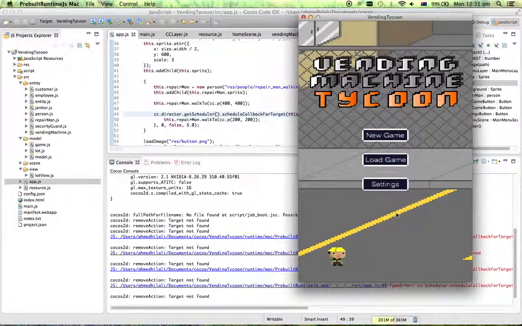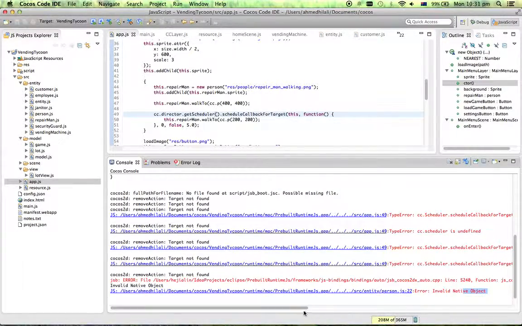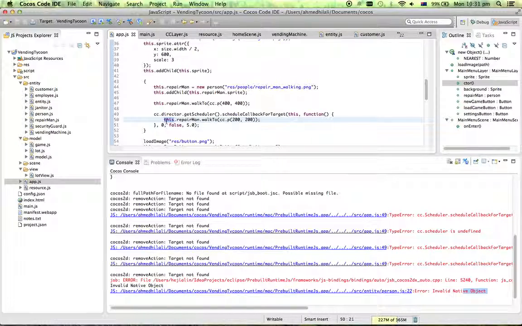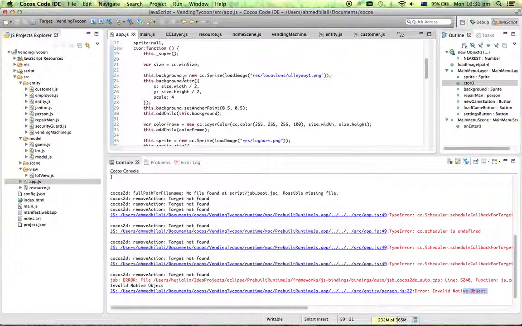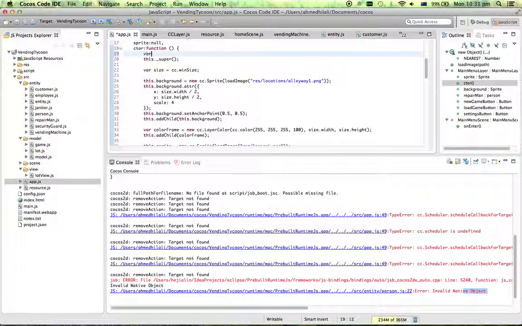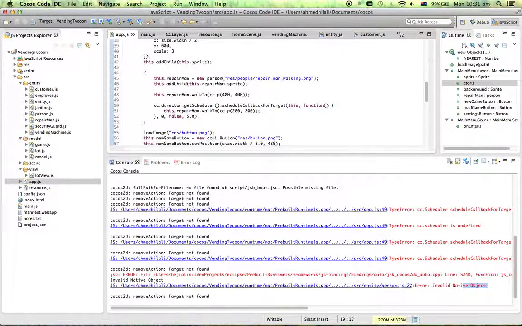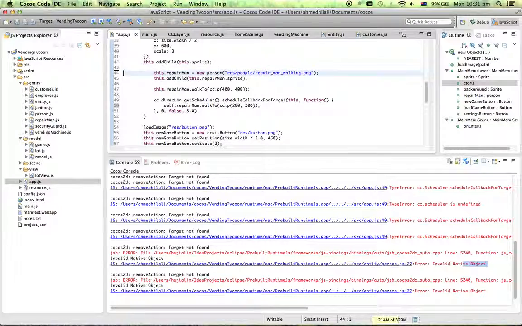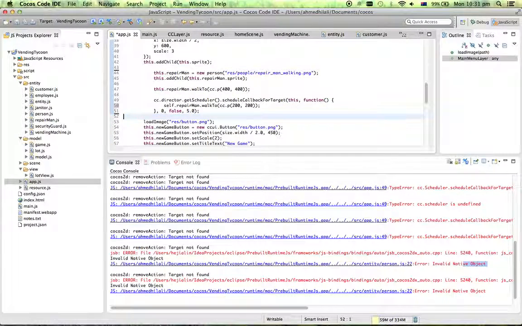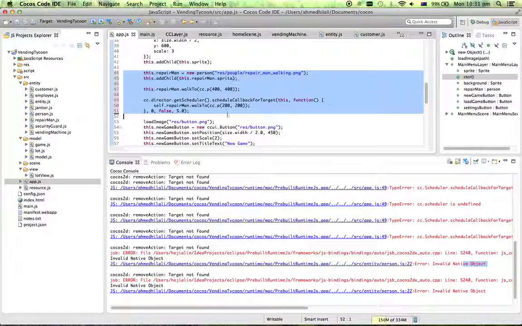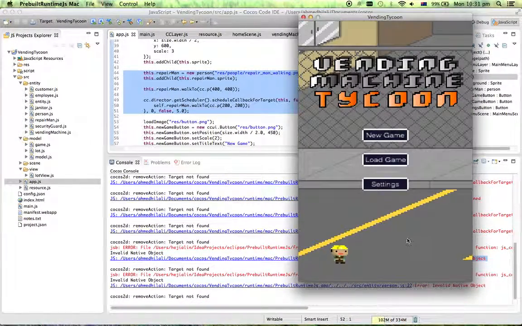All right. So after 5 seconds, oh, function invalid native object. Oh, I see. It's the old JavaScript. Don't call this in an anonymous function. So we actually got to save a local variable here called self, and then call that from here. I'm going to get rid of these brackets that don't do anything. Alright, that should fix that.